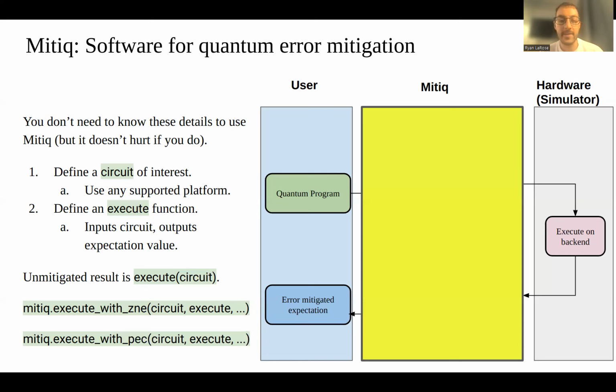As an example of another technique, there's the other one I mentioned, PEC. So you see the similarity. That's also an important thing in terms of the usage.